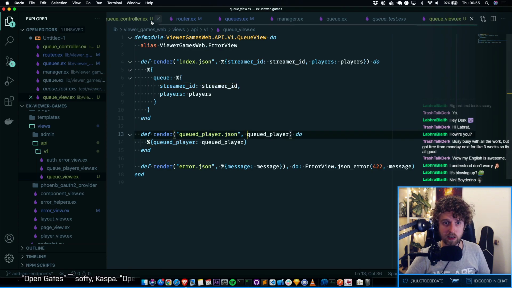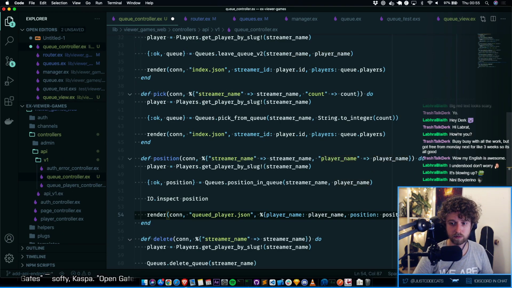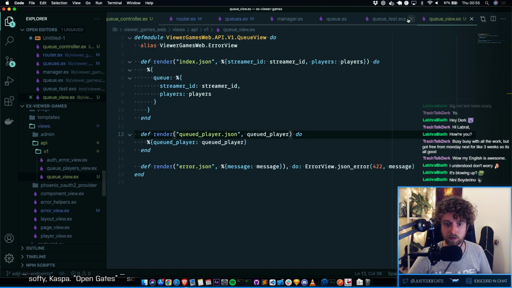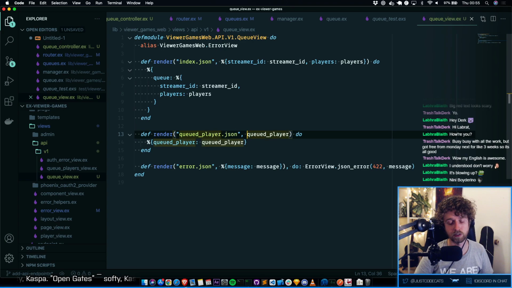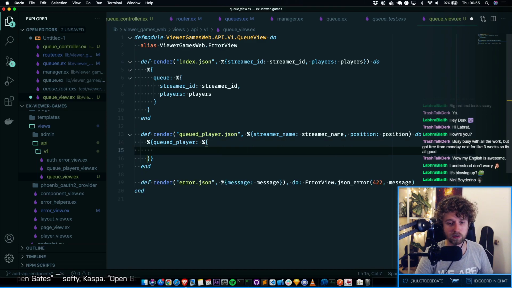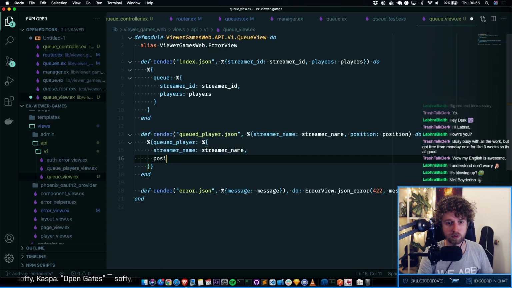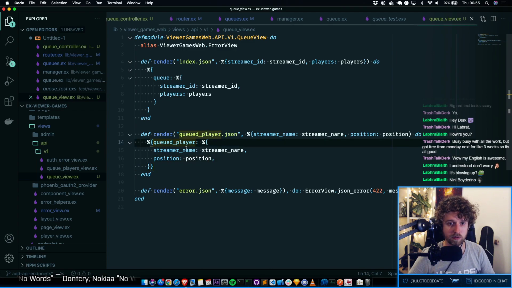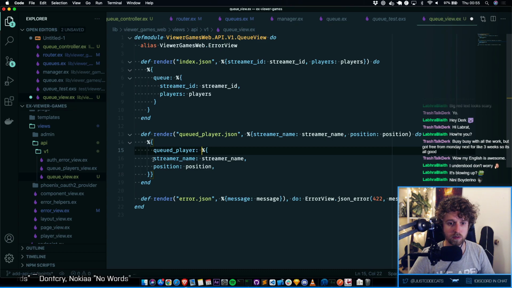I think this is not a map. That's why. It tries to convert this tuple sort of thing into, so if we just do streamer name, but here we deconstruct it as a map, so I'm kind of confused. Position is position. And if we do this manually like this, I think it would work. Streamer name, position. So we have this, and then this.